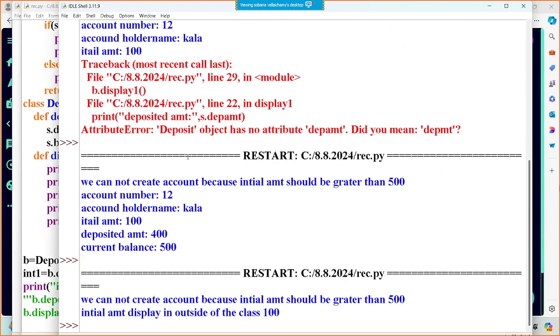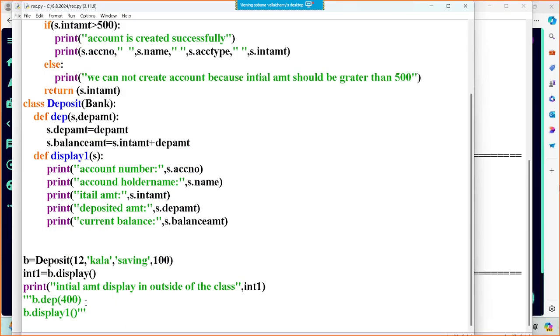Okay. We cannot create an account because the initial amount should be greater than 500. Initial amount displayed outside of the class is 100. Yes, you can access the initial amount outside of the class. So for that reason, I am going to return the initial amount. Here I am going to check. Okay, so if the amount is greater than 500, I am going to deposit it. Correct? So here I am going to check if int1 greater than 500. Then I am going to deposit and then I want to display it.